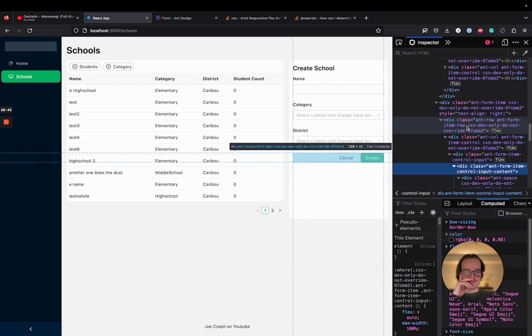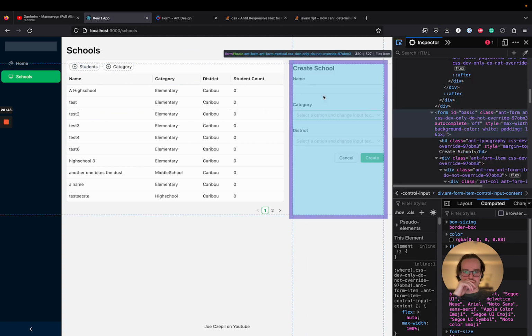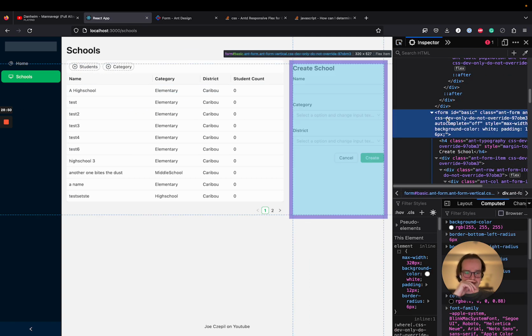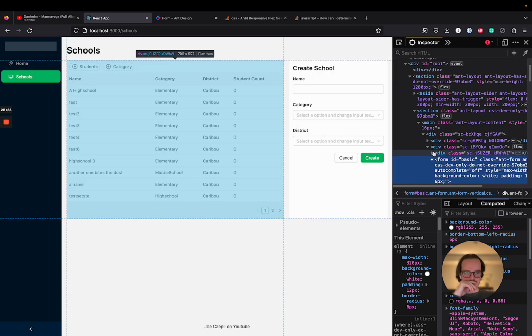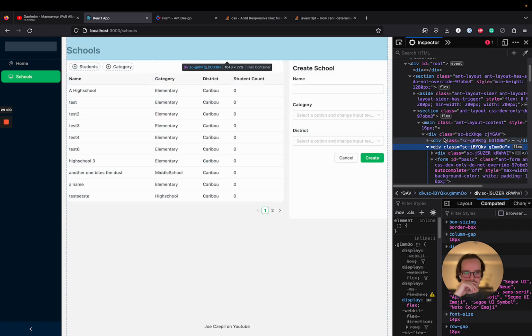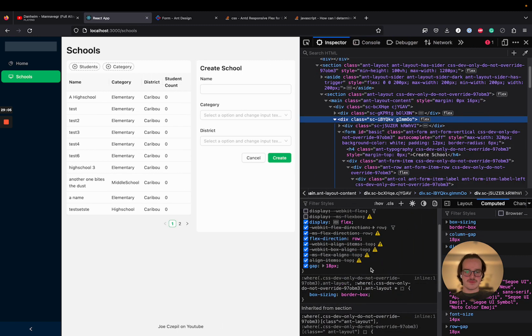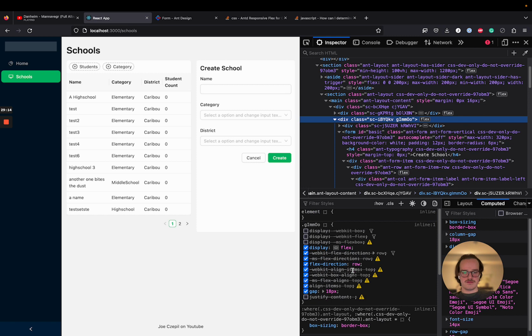All right. One thing is, I don't think this needs to take the whole height. Is it justify content? No, is it align items?